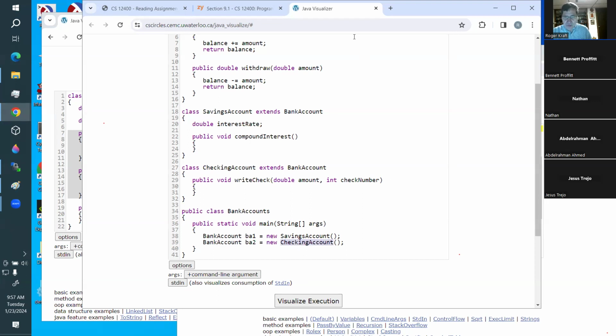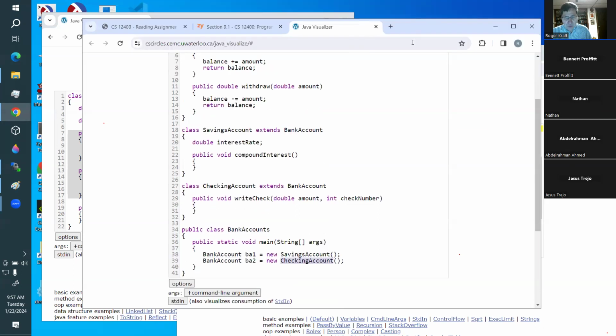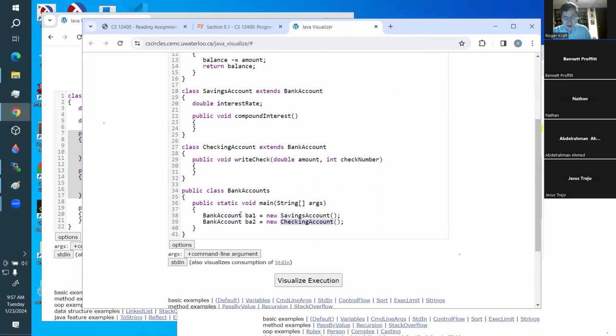This idea that the reference variable can be a different type than the thing it refers to is what makes this stuff tricky. And as we go along, we'll see what I mean by that. But right now the reference variable is not exactly the same thing as the thing it's pointing at. It's a bank account reference variable pointing at a savings account object. We've never seen anything like that really before. We always had, whatever the reference was, whatever it pointed at was the same thing as the reference.